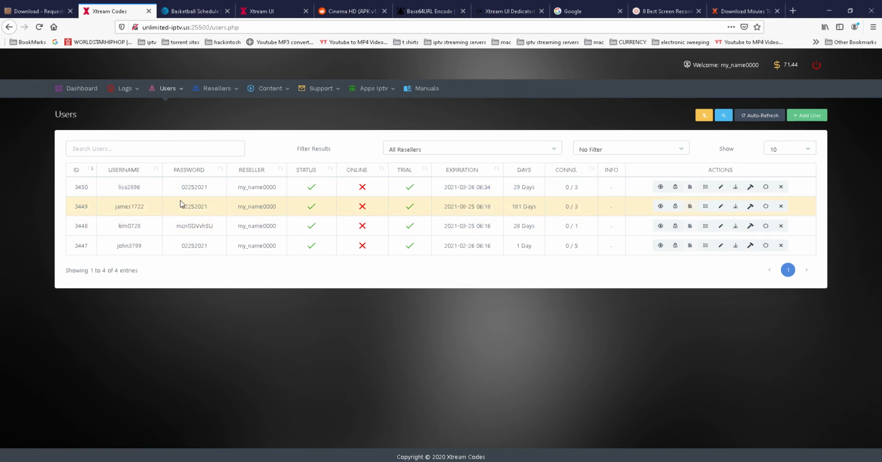Now, for the app that you put on the device, whether it's a Fire Stick or a box, in that app, the username is what you're going to put in for username and password to use the app. That's all you do. The same username and password that you create on here is what you put in the app for the customer.